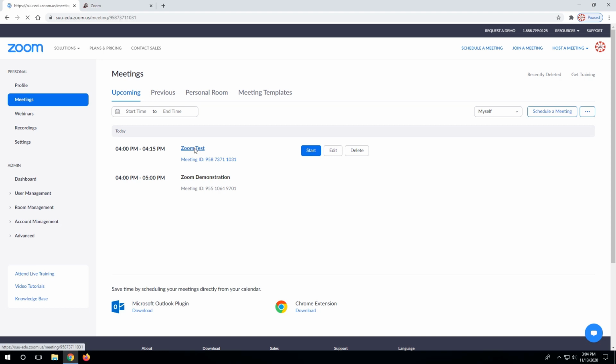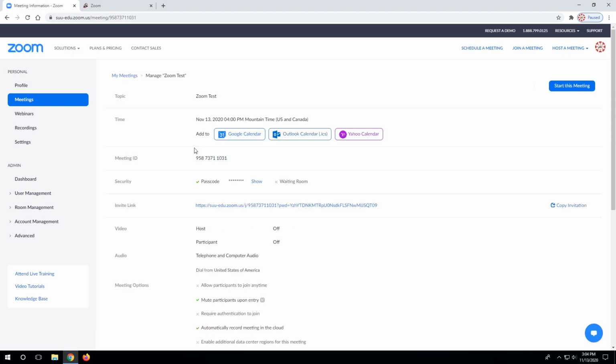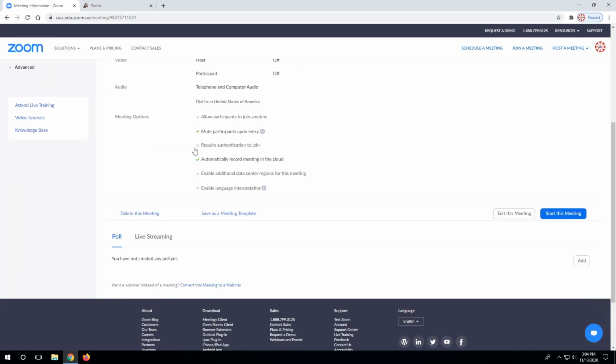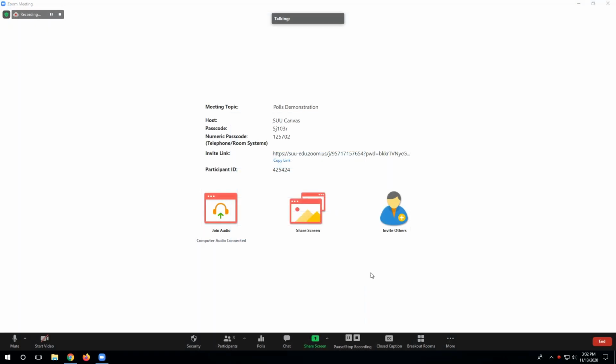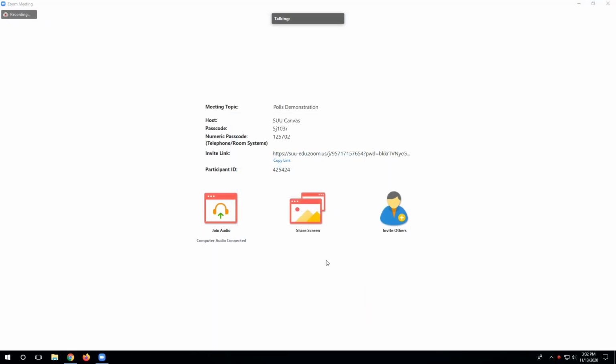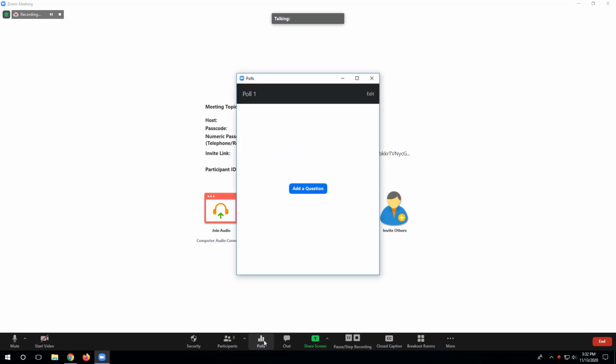Polls can be created prior to the meeting by going to the scheduled meeting page on zoom.us, scrolling to the bottom where it says polls, and then clicking add. While you are in a meeting, you can create and use polls for your students to respond to. In the meeting room option, at the bottom, you can find polls.